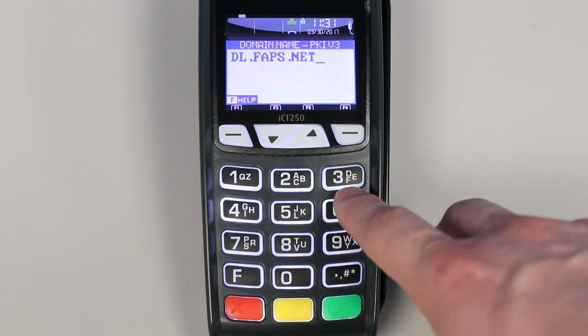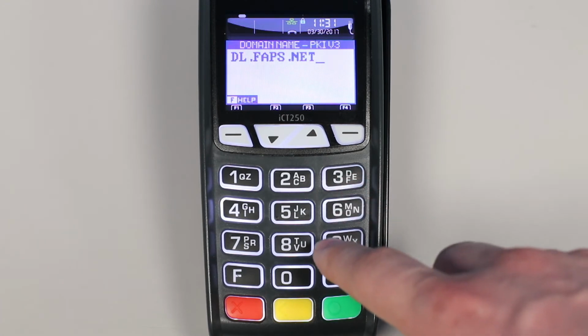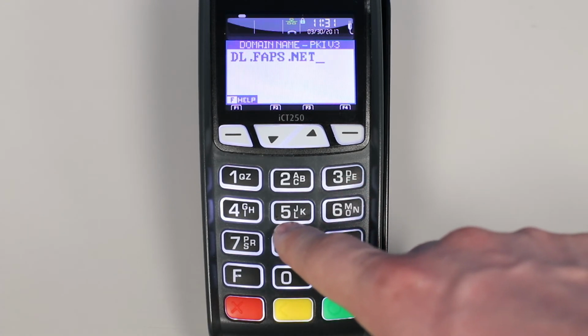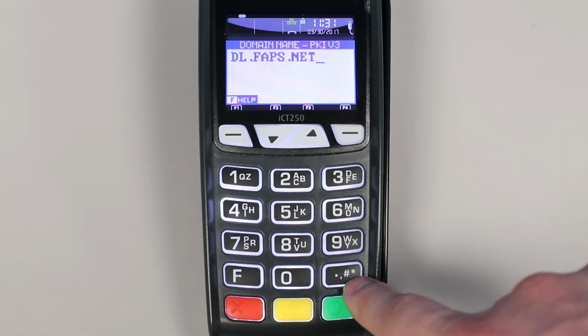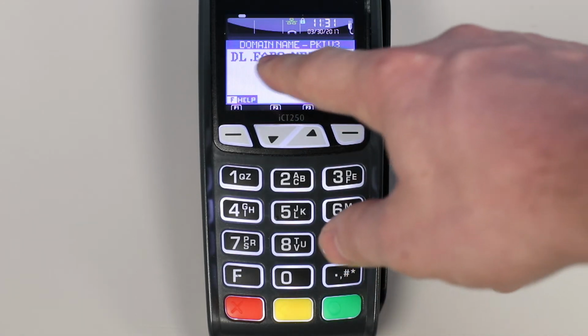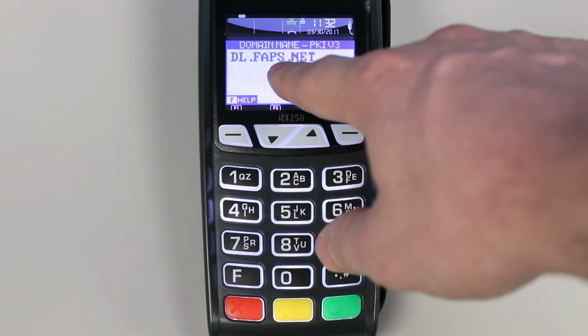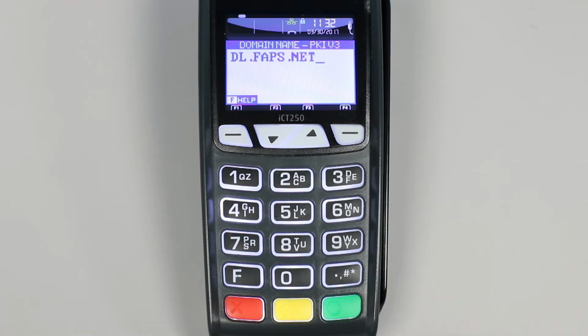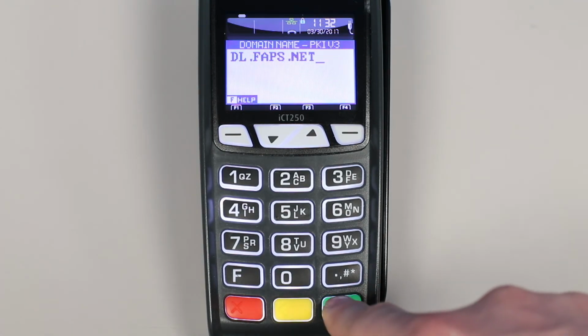So for the letter D, you would hit the number 3 twice. For the letter L, you would hit the number 5 key 4 times. For the period, you hit the hashtag key. And then, as with the first letters, just select the numbers to enter in the faps.net. So again, dl.faps.net. Once you've entered that in, go ahead and hit the green Enter button.